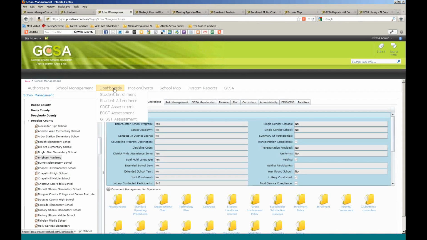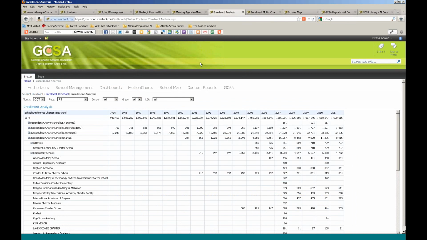Let's take a look now at our dashboards, in particular the Student Enrollment Dashboard. What is currently displayed is enrollment information from 1995 through 2011 for all schools who have that data over that window, or for however many years they do have. We're currently looking at all independent startup charter schools, all elementary, middle, and high schools, and the enrollment data that they have recorded.